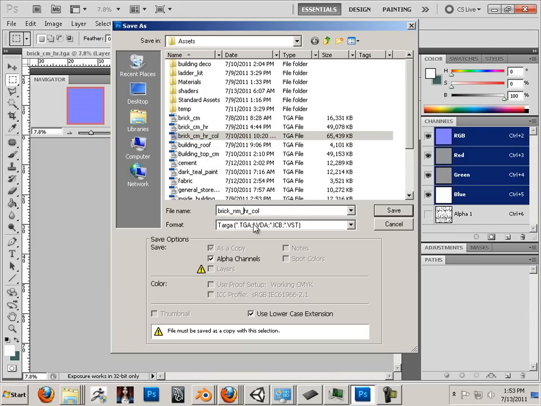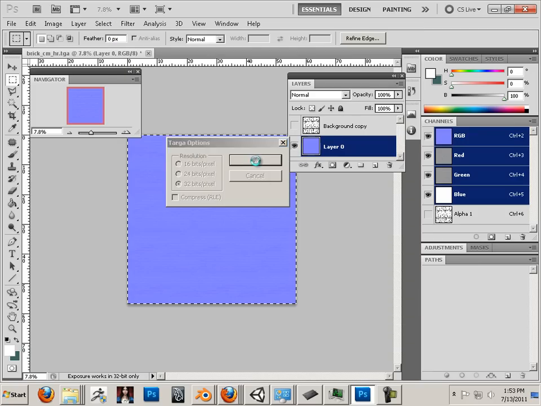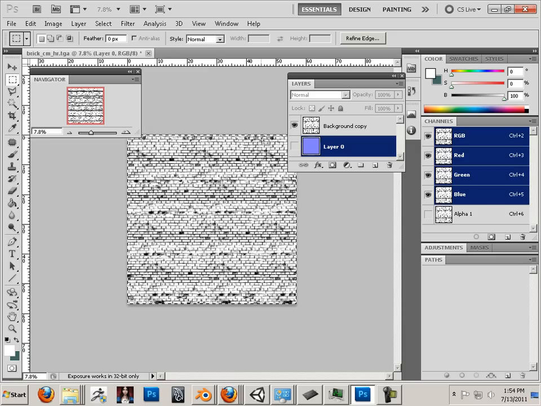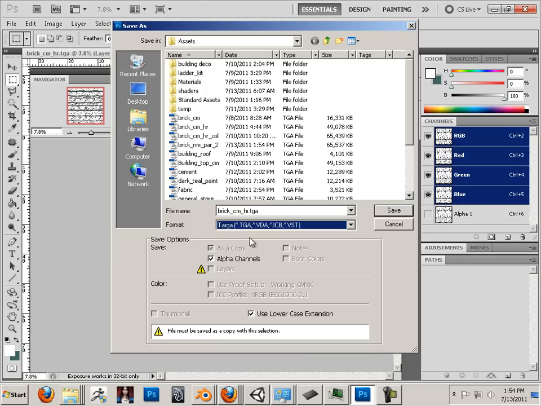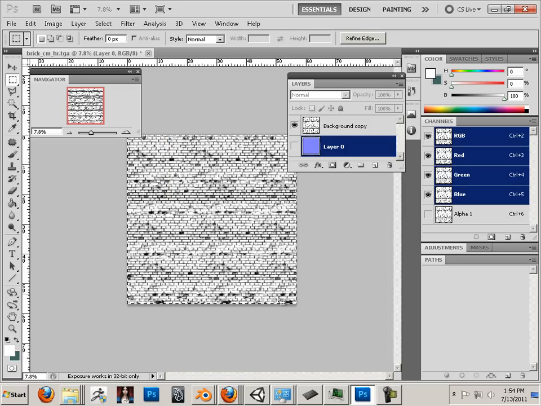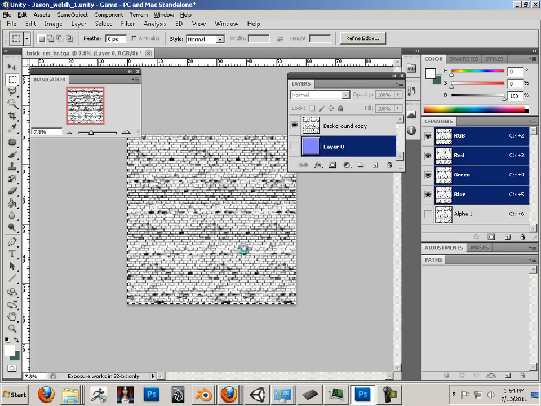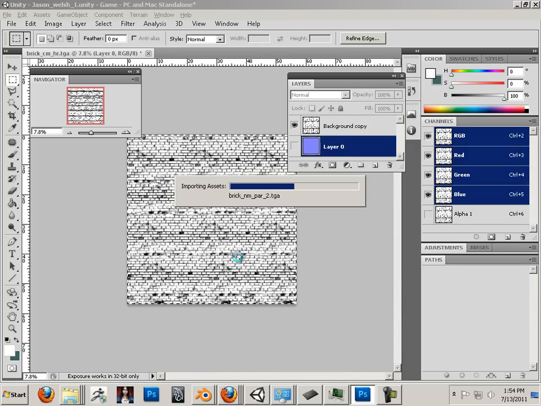Brick, normal map, underscore par, 2. 32-bit. Brick par underscore 2. Alright, so let's go back here. Now we're going to look for that par underscore 2. Those two other maps should be out of there.